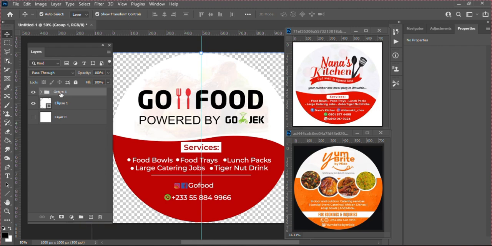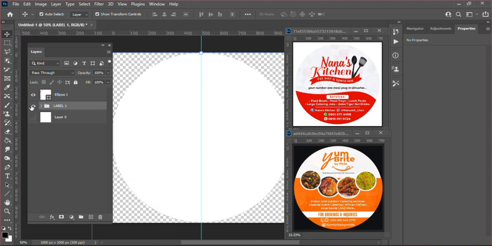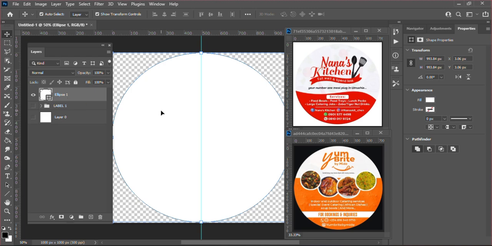So I can come here and double click to rename it. I rename it as label 1, and I'll drag it below. So I can uncheck the box here and it's gone. So I just have this circle. Okay, so we're going to start with this label.